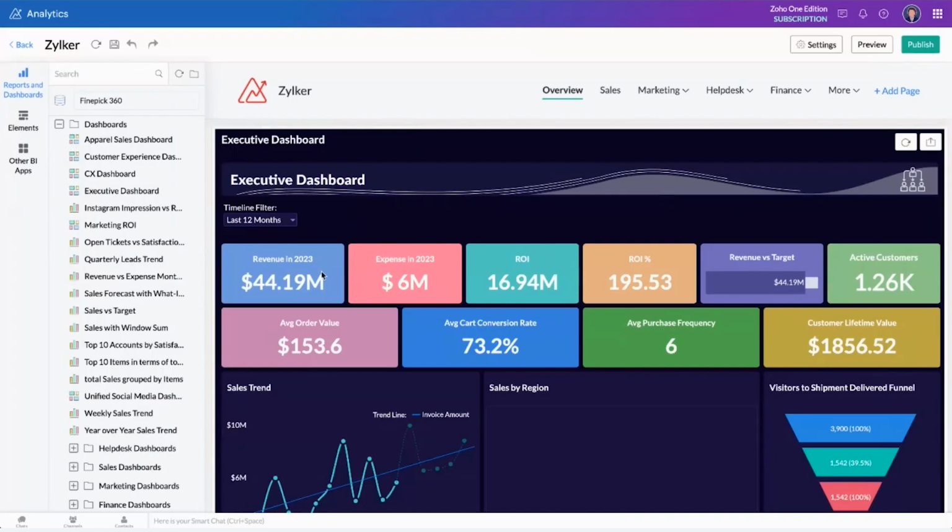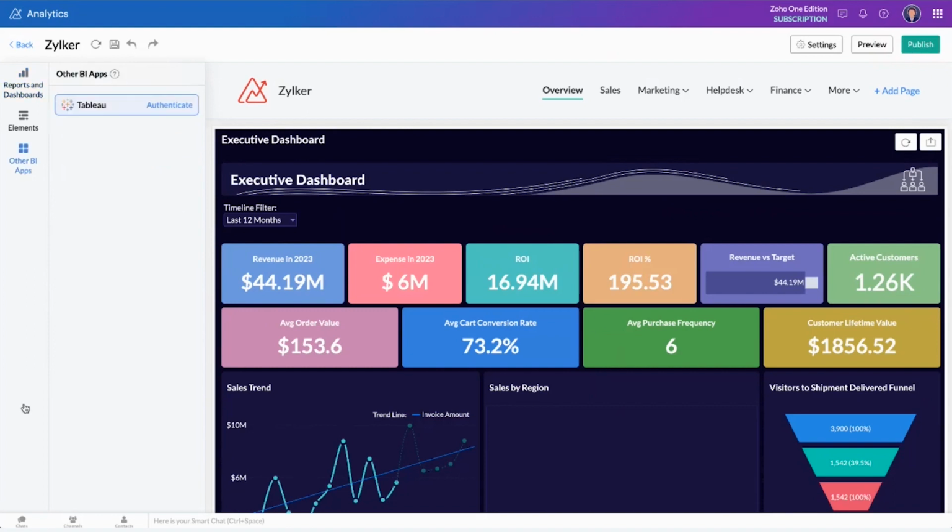If you see this particular portal, this is a portal builder where you can simply drag and drop the visualizations from Zoho Analytics to create it. But if you click on other BI apps, you can also see Tableau right inside the Zoho Analytics portal. So portal is like a microsite builder, right? So you can embed visualizations from Tableau as well.